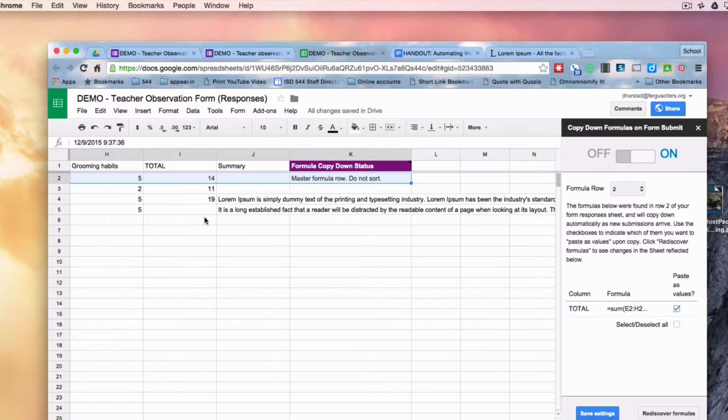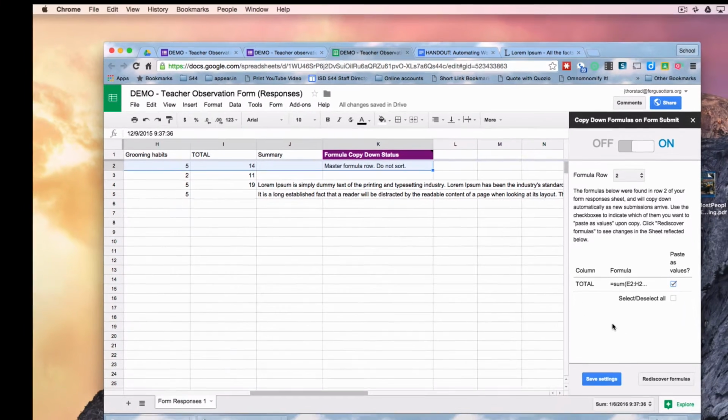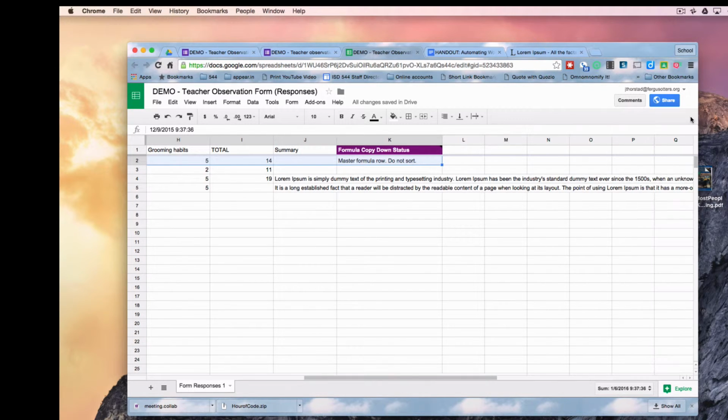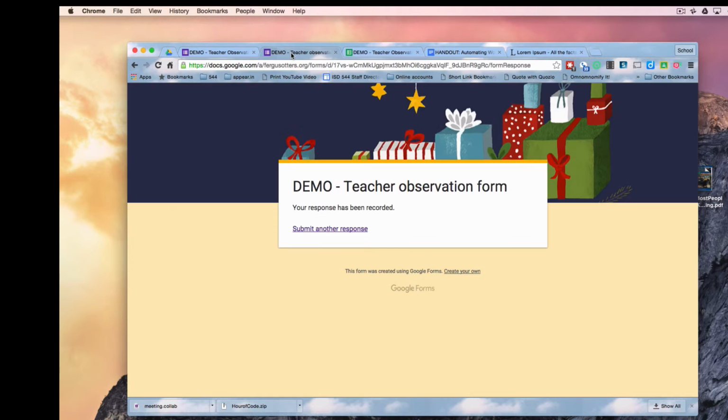As new submissions come in, it's going to look at that formula, do the calculation, and then paste the value as a value. It's not going to paste it as a formula. And that is really what we want. We want the value to show up there. So I'm going to check that box and save those settings. Now that I've done that, let's go and try another submission.